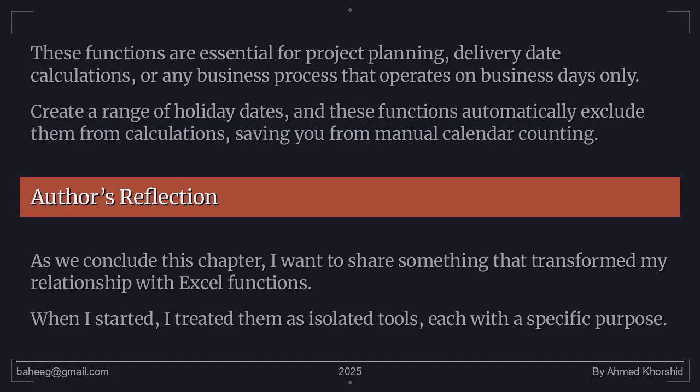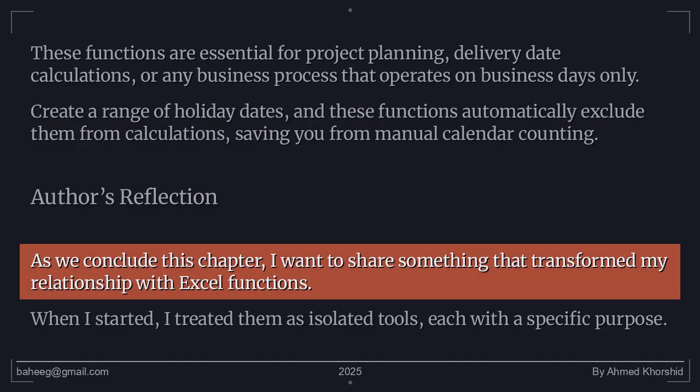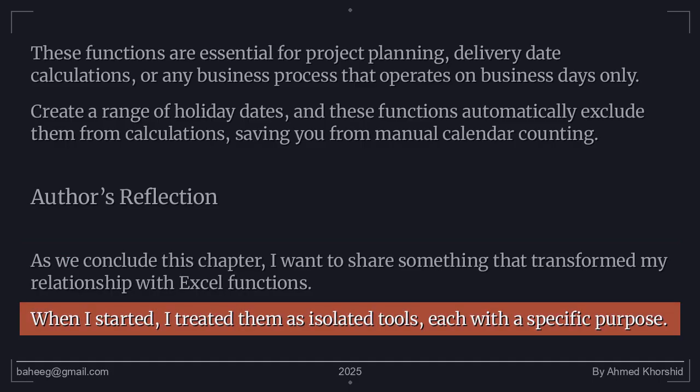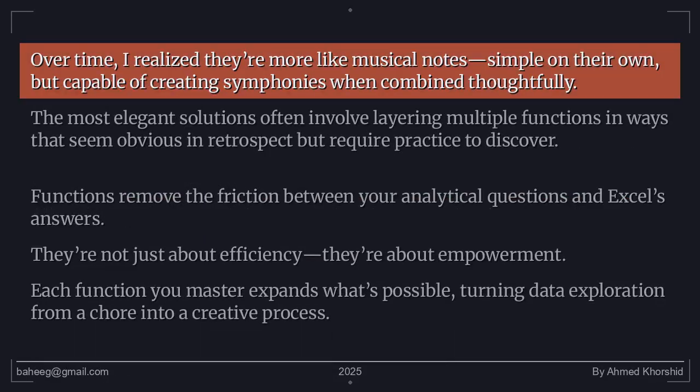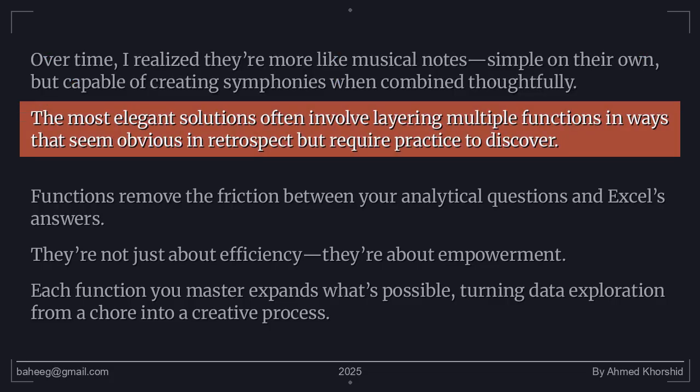Author's reflection. As we conclude this chapter, I want to share something that transformed my relationship with Excel functions. When I started, I treated them as isolated tools, each with a specific purpose. Over time, I realized they're more like musical notes, simple on their own, but capable of creating symphonies when combined thoughtfully. The most elegant solutions often involve layering multiple functions in ways that seem obvious in retrospect but require practice to discover.